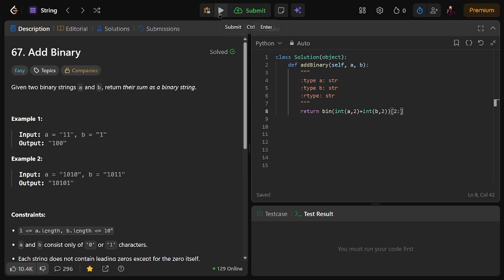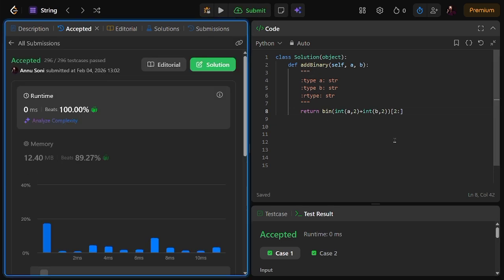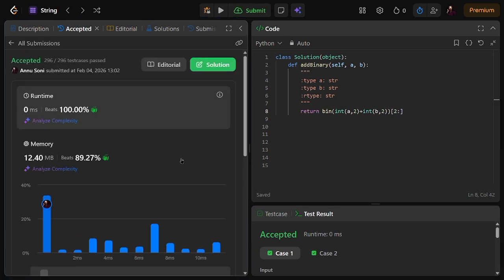And now let's run this code. Accepted, and now let's submit this, right? And here it is submitted, and that's all for today.